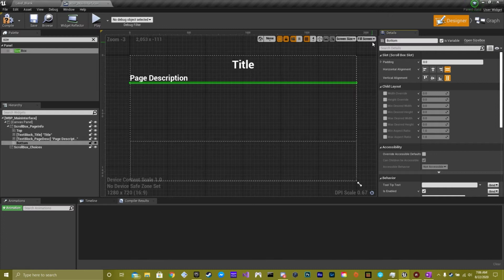So anywhere that you might have an image on your page, or you might want an image, you would just put one of these size boxes in. We're going to create a widget that actually handles the image itself, just to make it more manageable. And so every time we turn a page, that widget is going to be placed inside of one of these size boxes. The size box will actually expand to the size of whatever you pass it. So I'm going to compile and save.